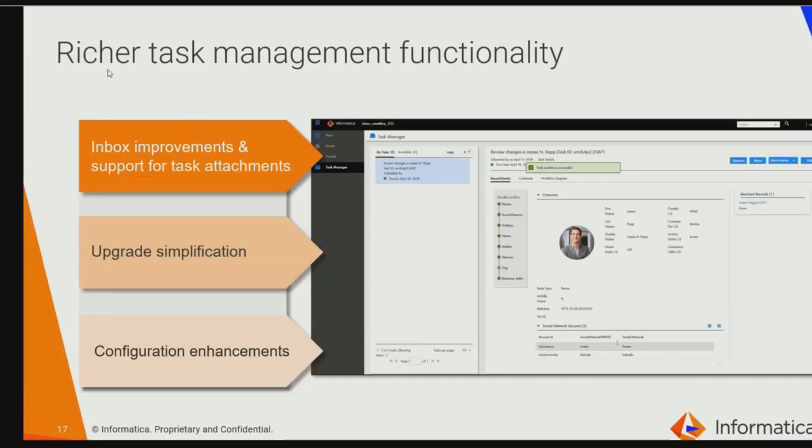Now we'll quickly discuss task management functionality. There are a lot of changes in task management in 10.3. The task inbox UI has been changed, where the fields we see in the task inbox are configurable. If I don't want to see the out-of-the-box task inbox configuration, it can be changed through the provisioning tool. Also, we have support for task attachment. So if I create any task, at that point of time, if you want to attach something, that can be done. As an approver, as long as they have access, they can view the attachment associated with the task, review it, and approve or reject.